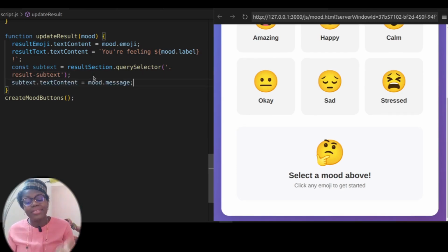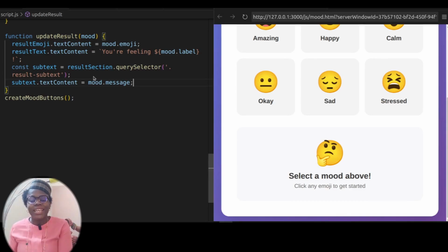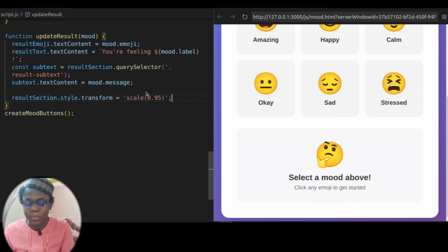We want to update that. So we are taking that subtext, changing the text content, and putting the mood message inside, so that when the user selects, this happens. Show them this message. Then apart from that, we also want to show some form of animation. So what do we do?